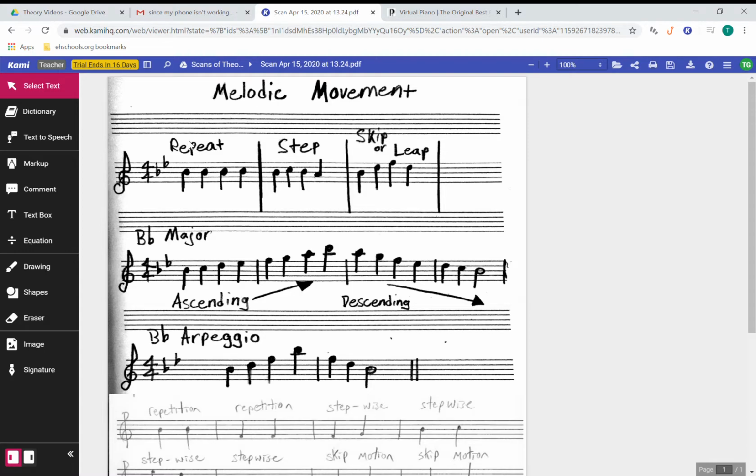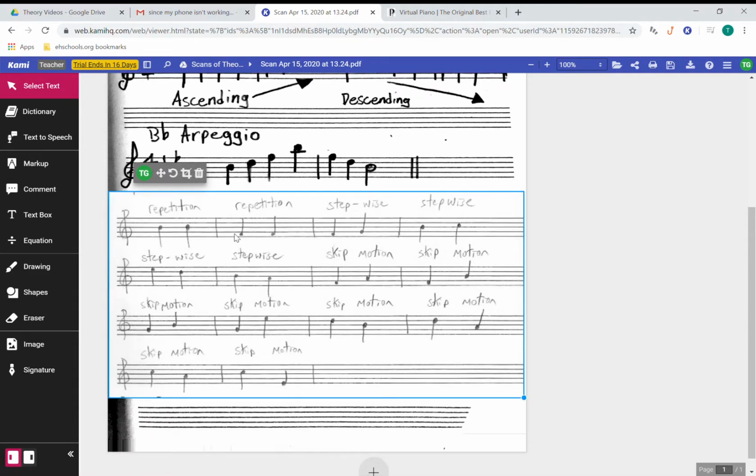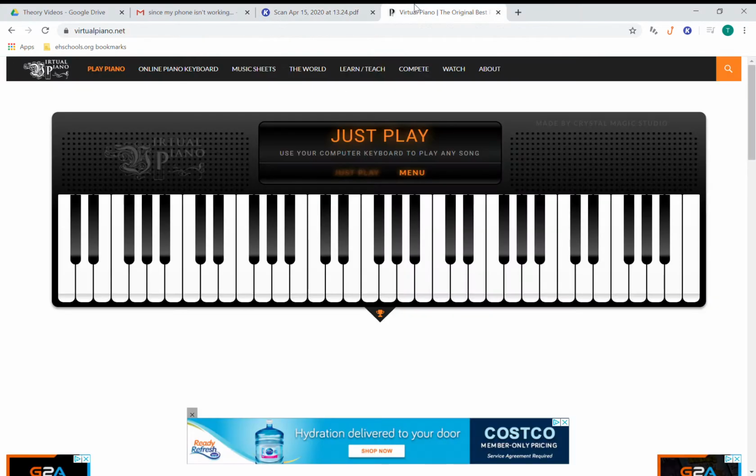Our first example, to repeat or repetition, is when a note repeats itself. You can see if it's repetition by looking at if the note stays on the same line or if the note stays on the same space. Let's take a listen to what these two examples of repetition sound like. Here's B and B. Here's F and F.